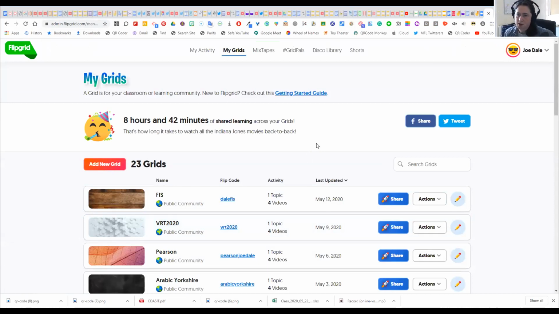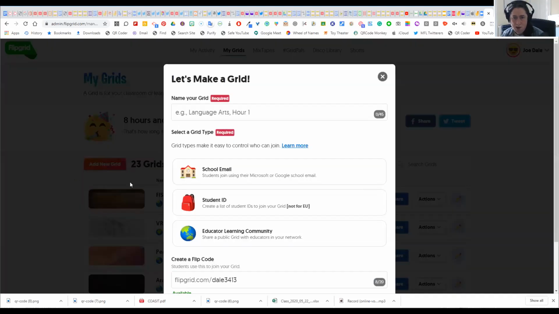So Flipgrid, as the name implies, allows you to create unlimited numbers of grids, and in each grid you can have as many topics as you want. What you would do is set up the grid, one per class, and then as many topics as you want per grid. So I'm going to create a grid right now by clicking Add New Grid, and I'm going to give it a title. I'm going to call it Arabic BC.